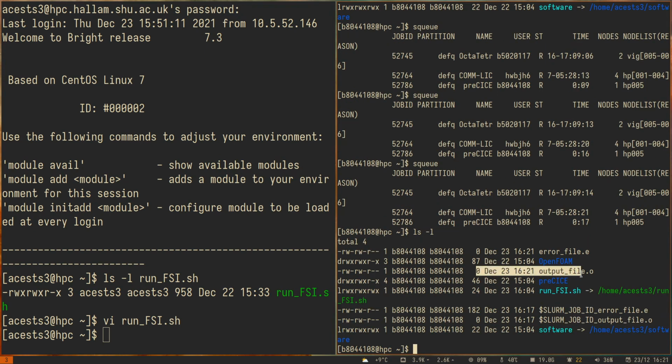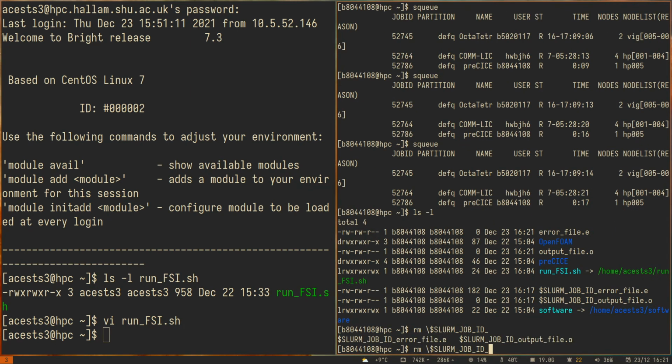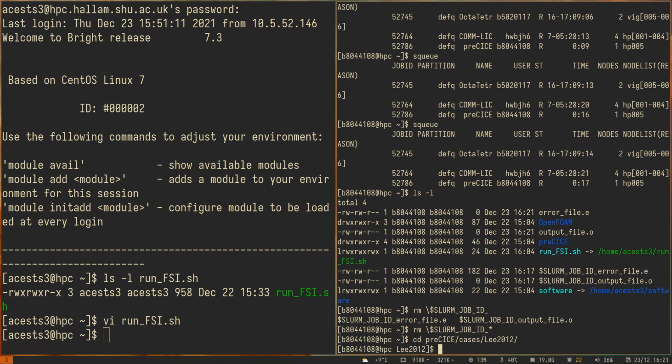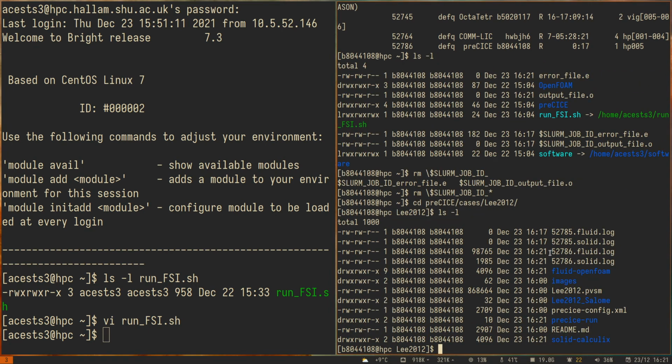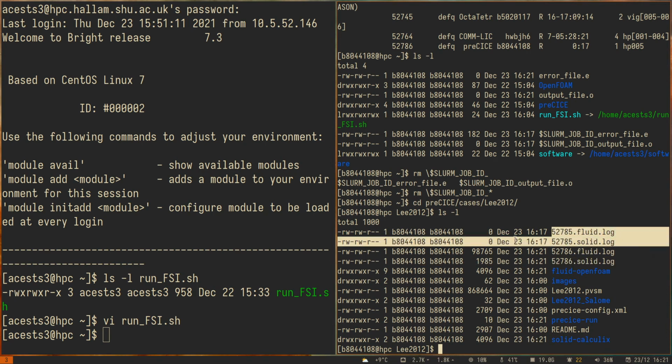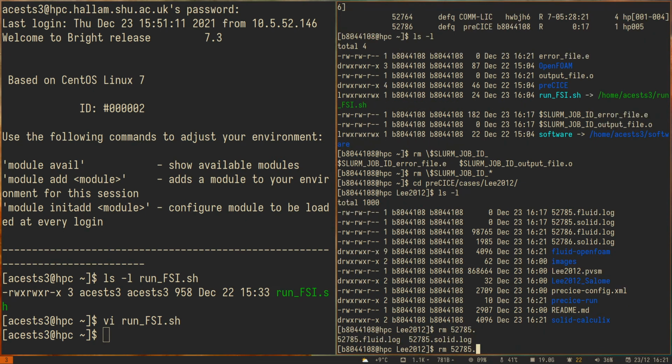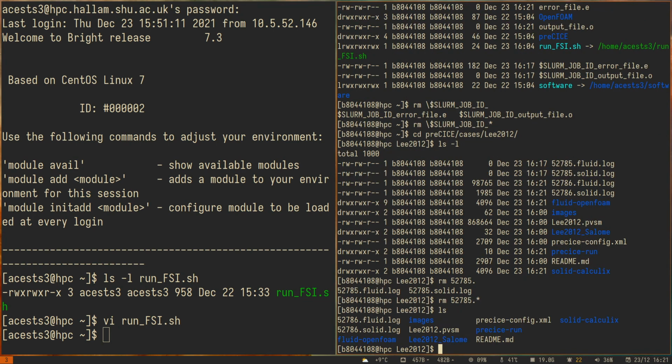ls -l tells me we don't have anything in the output file. We don't have anything in the error file, which is what we would expect, because the output is going to go into the case file. So precise cases Lee, ls -l, and here you now see the fluid log and the solid log. These are the ones from the failed attempt. They're empty, so we can delete those. rm 52785. So let's delete those.